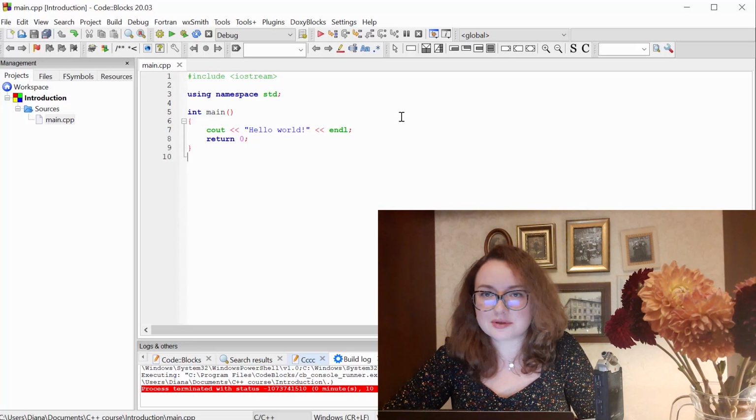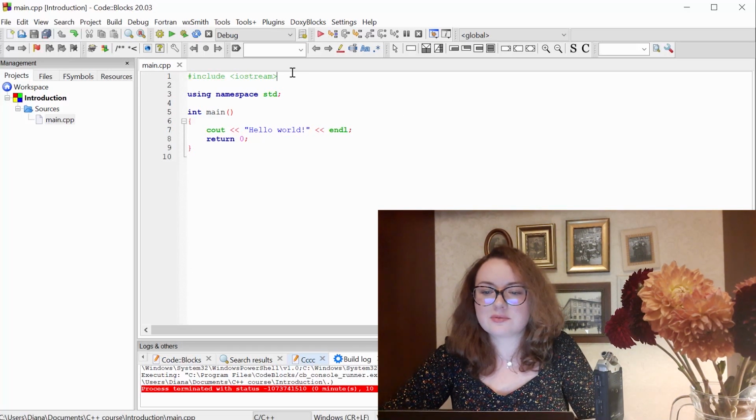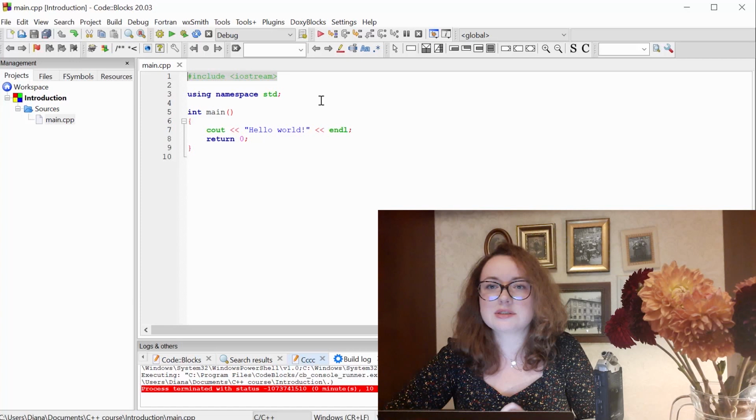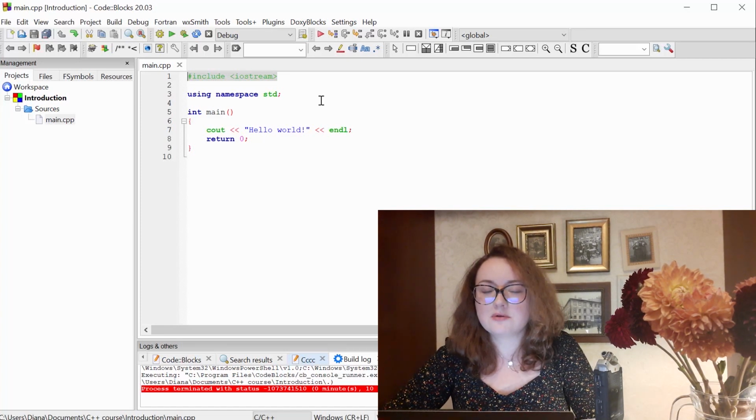Now let's break down this program line by line. The first line of our program says include iostream. The C++ language has multiple libraries with different functionality, and of course it's smart to include those libraries that you need for your particular project. For example, here I want to create the output stream to the console, so I need the library that provides me with this functionality, and this is exactly the library iostream. Include is a preprocessor directive that tells our compiler to put the code of the iostream library here, so I can use input and output streams.